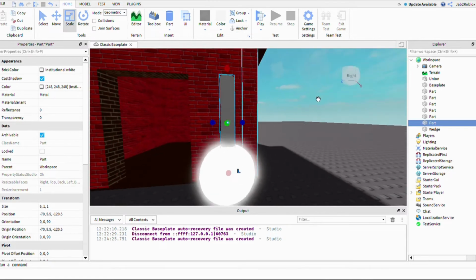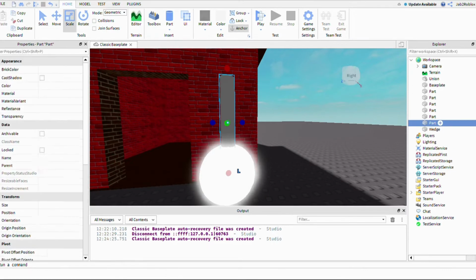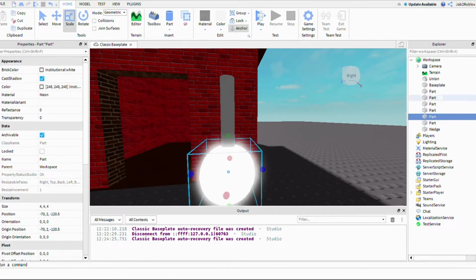Then we want to scale it up a bit. Make sure everything is anchored, so we want to anchor those two. Now, over here, you can see this is the Explorer. So you want to right click, and then click rename. Then you can delete that, and rename it light, so L-I-G. See? Here we go.